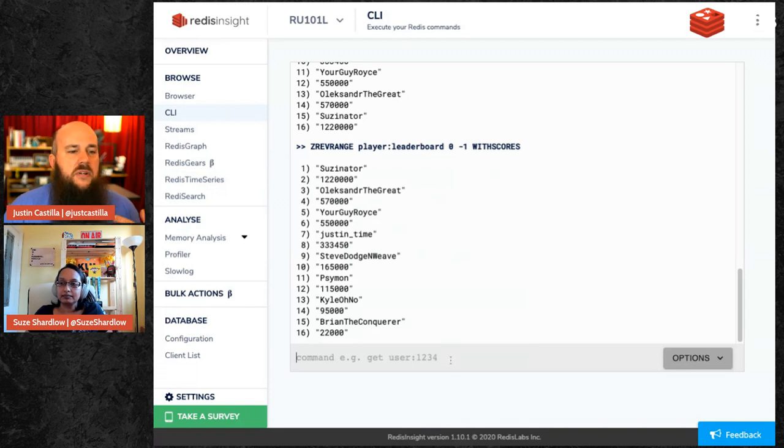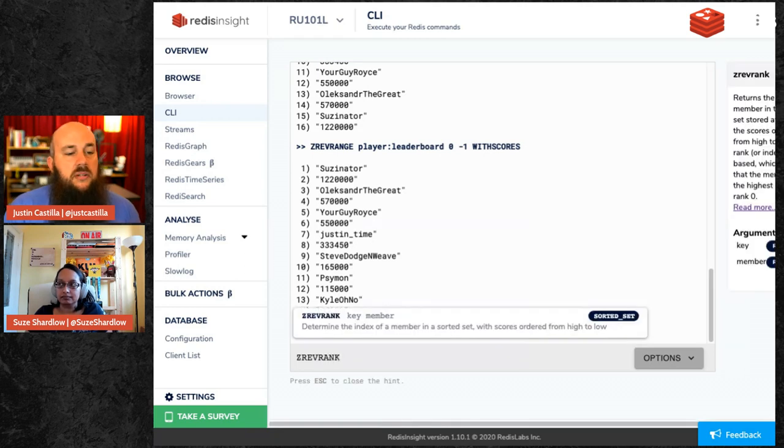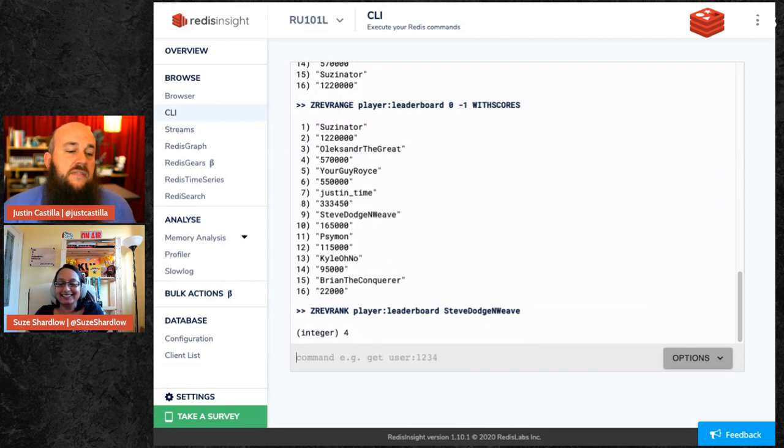And if Steve logs in and wants to find his position, what we can do is use zrevrank. That's a whole other thing. So zrev, we're going to get the sorted set back reversed, and then rank. We want to look up a specific member, so I want to look up player:leaderboard, and then we'll just enter SteveDodgeWeave. This is the actual member name, and it gives us the rank of his position within a reverse sorted set, which gives us 4. So 0, 1, 2, 3, and 4. There we go.